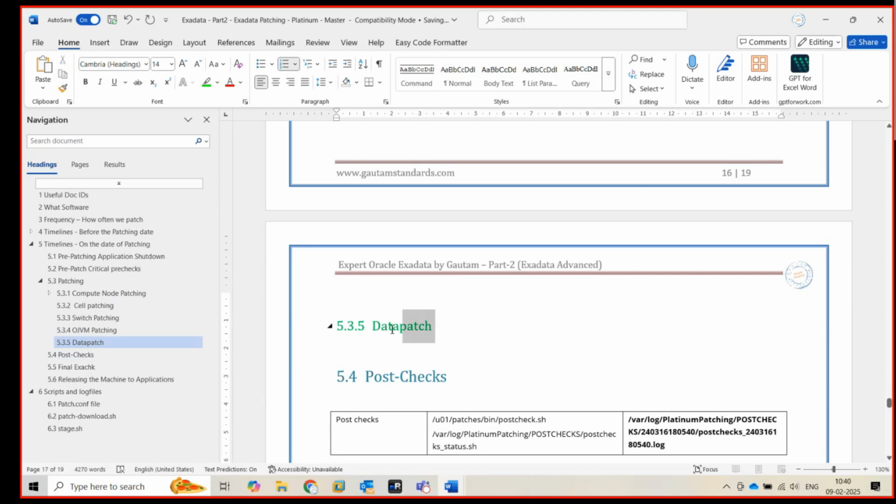Datapatch, as I already told you: once the BP is applied on all the compute nodes, Oracle will do the datapatch. Because data must be updated, right? Applying BP is at the OS level, but datapatch will update the tables in the RDBMS. Otherwise, your OS-level binaries are at a high level and your data will be at a low level. Your dictionary tables also should meet the latest bundle patch, right? All that is done through datapatch.